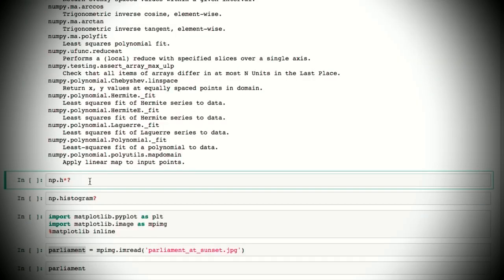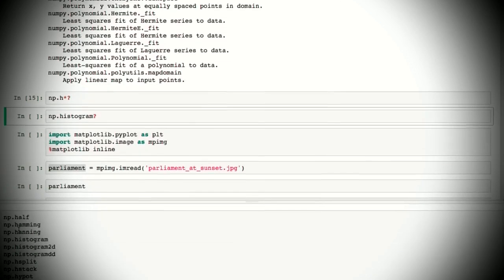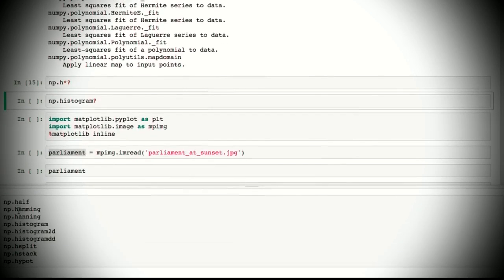Something else you can do is if you're typing and you know that the function or method that you're looking for begins with, say, an H, but you don't know the rest of the characters, if you put the star character followed by the question mark, it will return down here. You can see all of the commands that begin with an H there.